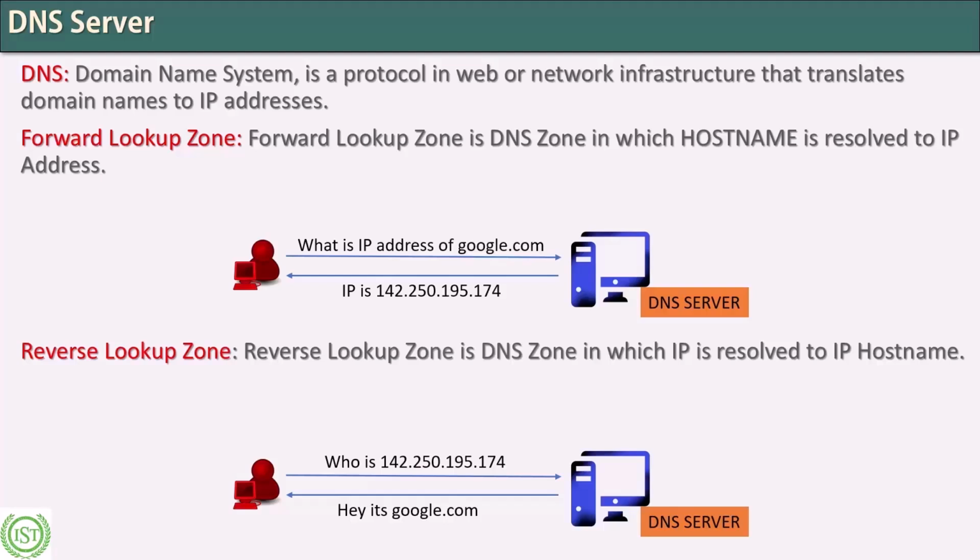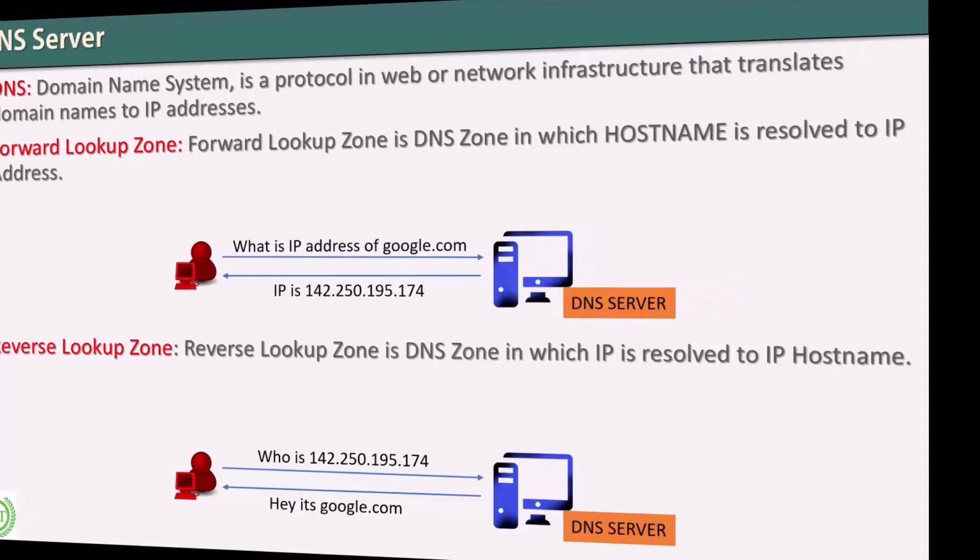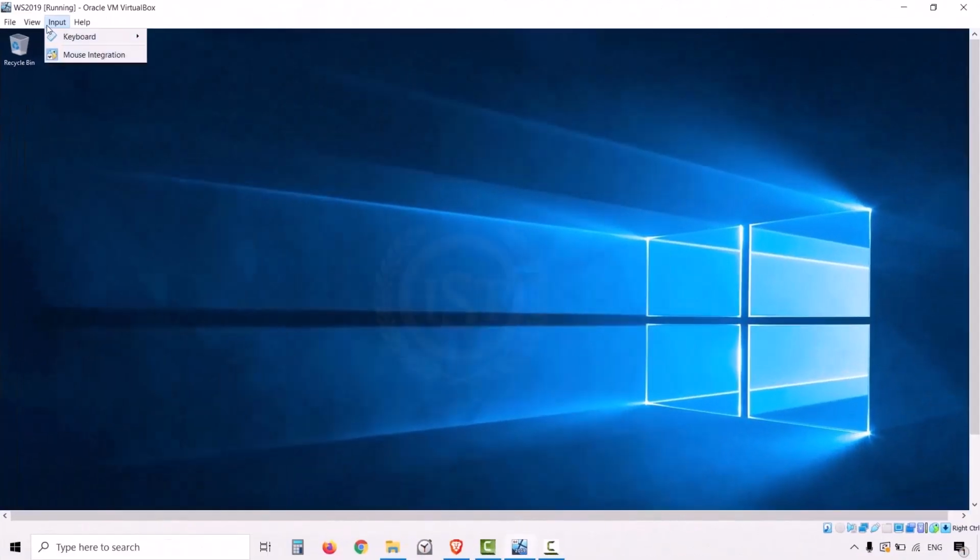So reverse lookup zone is exactly reverse of forward lookup zone, and forward lookup zone is exactly reverse of reverse lookup zone. Now let us log into the domain controller. Now I am on Windows 2019 server and it is a domain controller predator-dc, as you know.